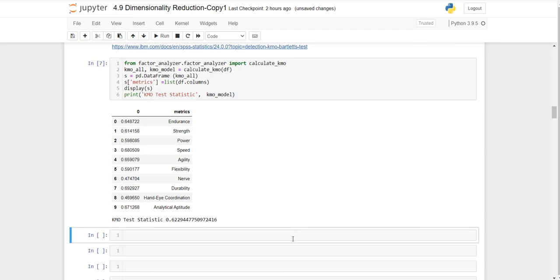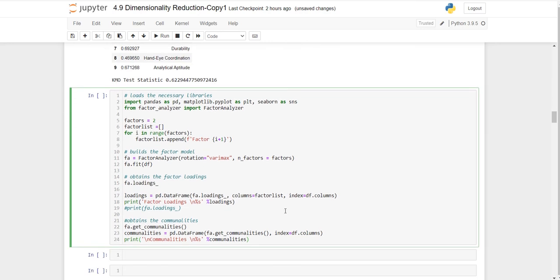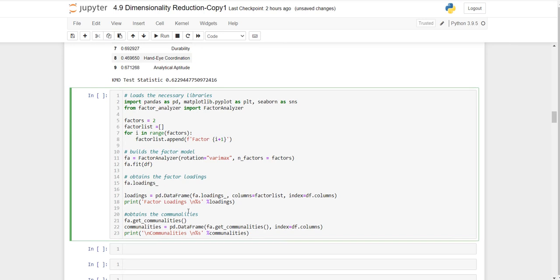Now in the last part, I want to again determine my factor loadings and my communality for each variable. So I'm going to go ahead and copy and paste some code. And again, factors equals 2, we were able to determine that from our scree plot. I'm going to go ahead and build my factor model, obtain my factor loadings. Gonna do some cleanup here, and I am going to obtain my communality. Now again, communality is a proportion of each variable's variance that can be explained by these factors.